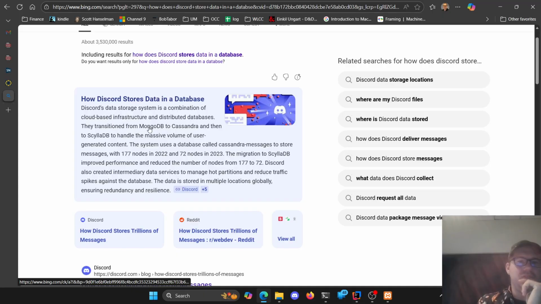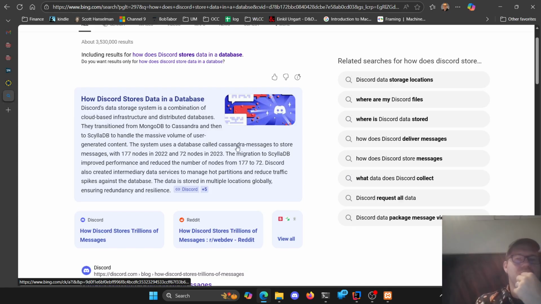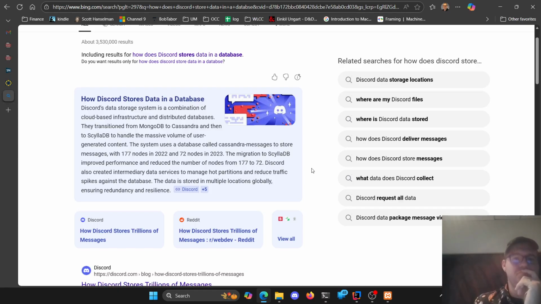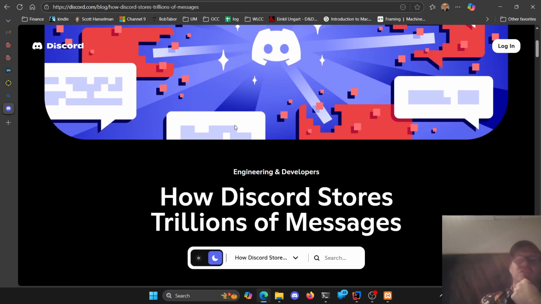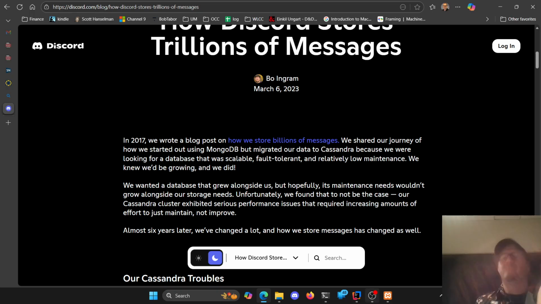From MongoDB to Cassandra and then ScyllaDB? Interesting. 177 nodes in 2022 down to 72. Wow, they reduced the number of nodes. Anyway, they show some cool stuff on how they do some other things, which is really cool. You can go through and look at their blog. Trillions of messages here, which is kind of cool that they publish this information. People like to show off their fun tech stuff. But anyway, that's beside the point.